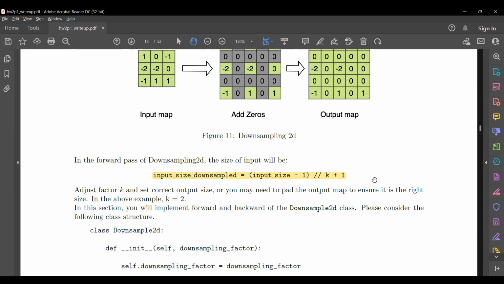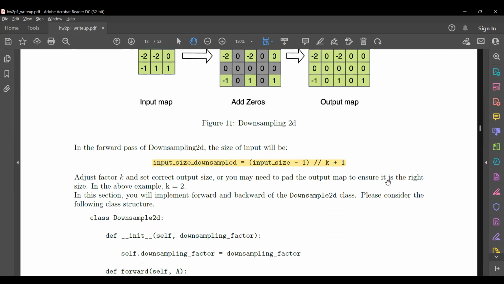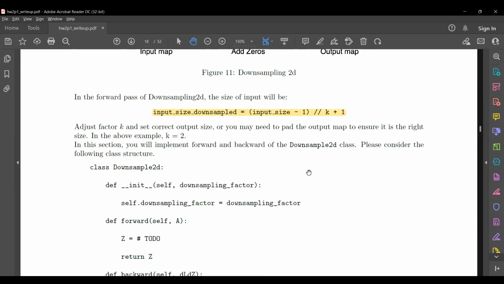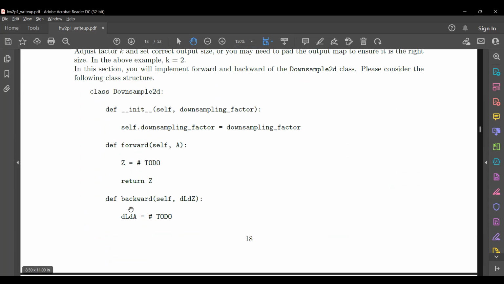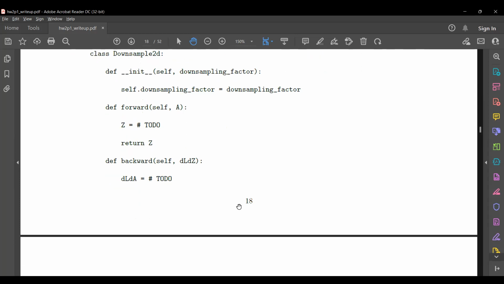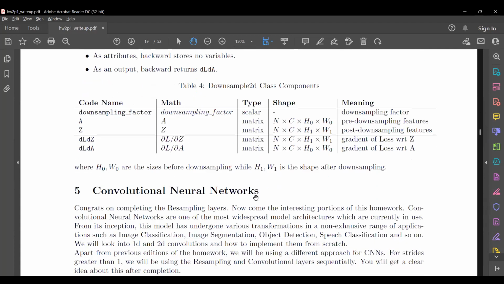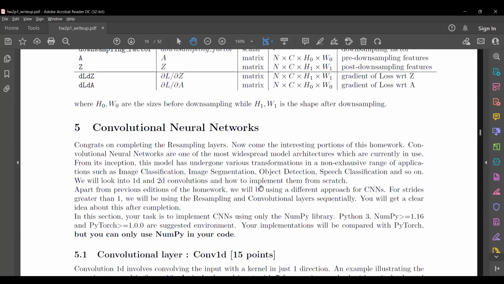Similar to the case of upsampling 1D and downsampling 1D, you need to make sure that if the input map size is m cross n, your dLdA that you would be returning should be of the same size m cross n, right? So make sure that there is no loss of information when you are implementing the formulas. So that's about resampling. Next, let's move to convolution. Are there any questions in resampling before we move to convolution neural networks?